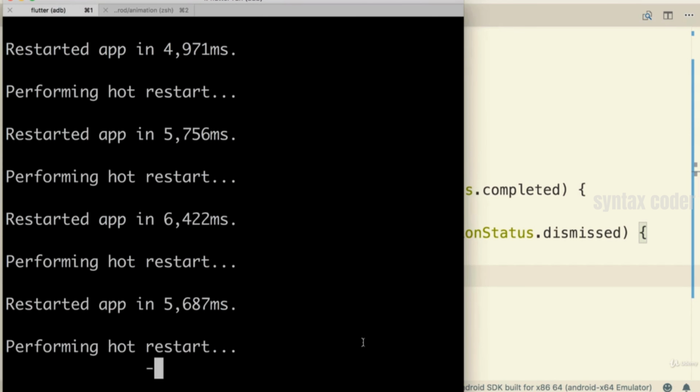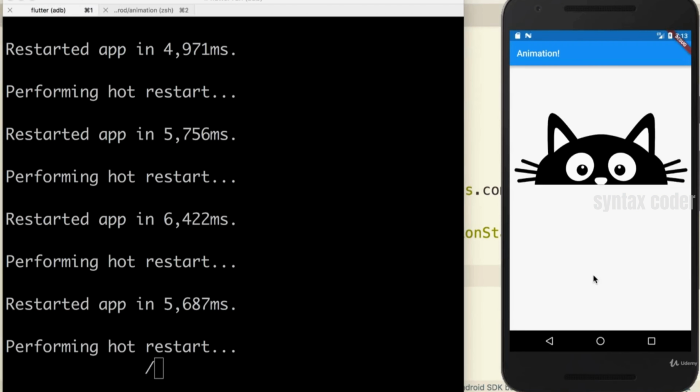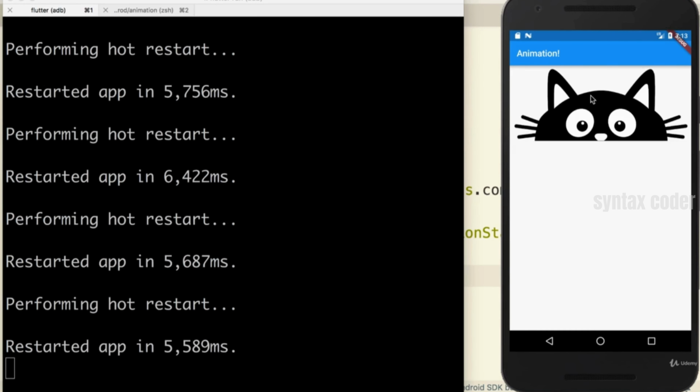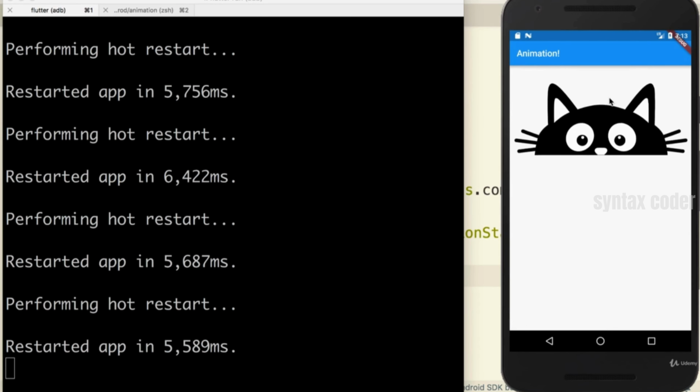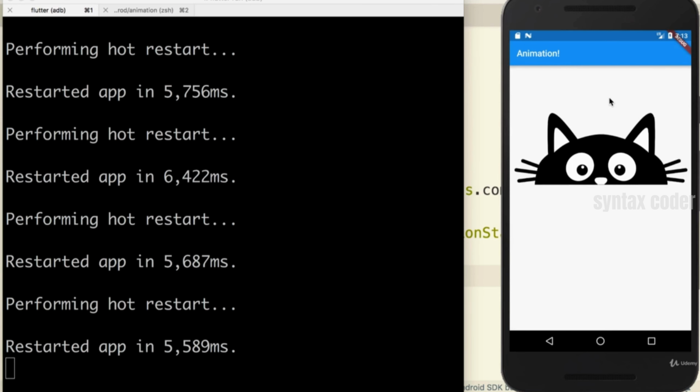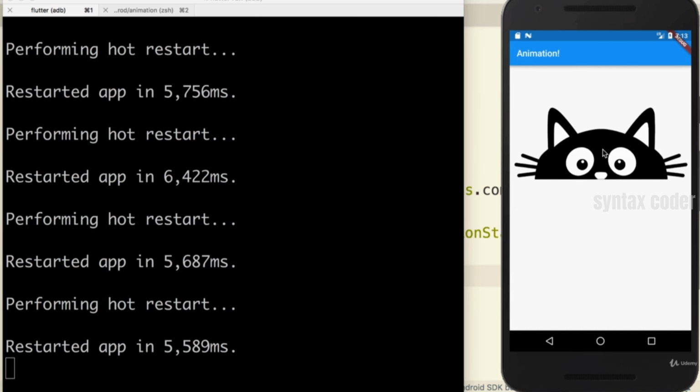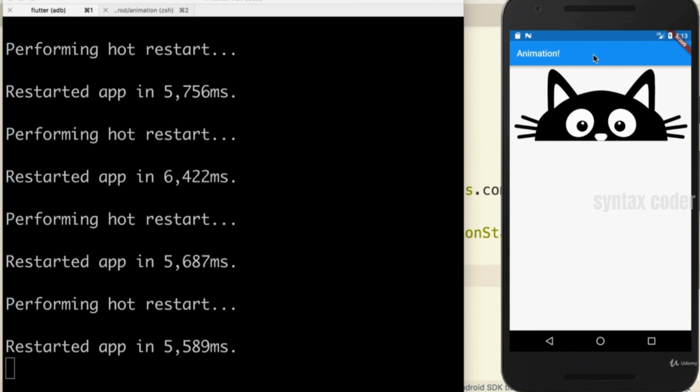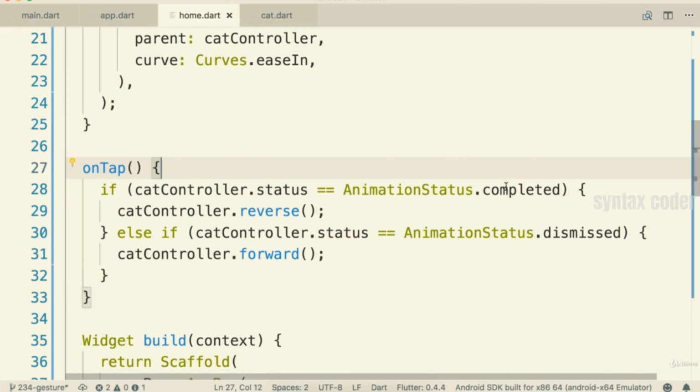So I will do a refresh over here. And then once it kicks in, I should now be able to click on the cat and watch it move down towards the middle of the screen. And then once the animation is completely done, I should be able to then click it again and see the cat go back up.